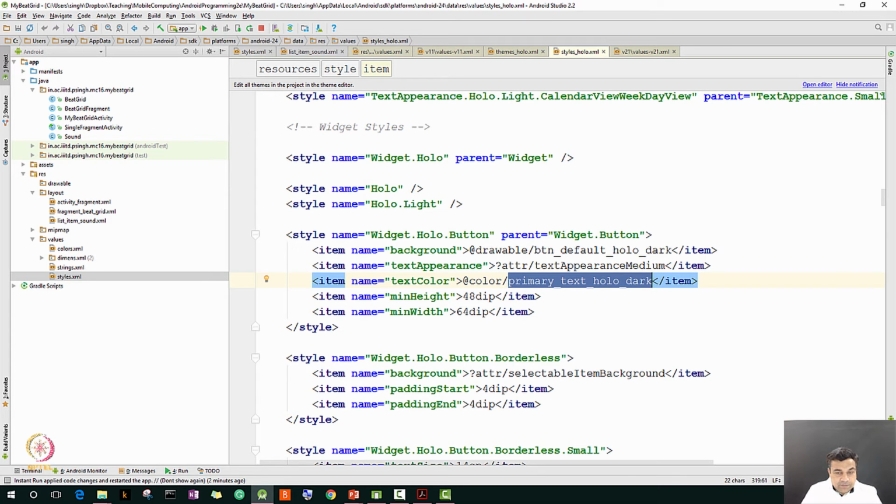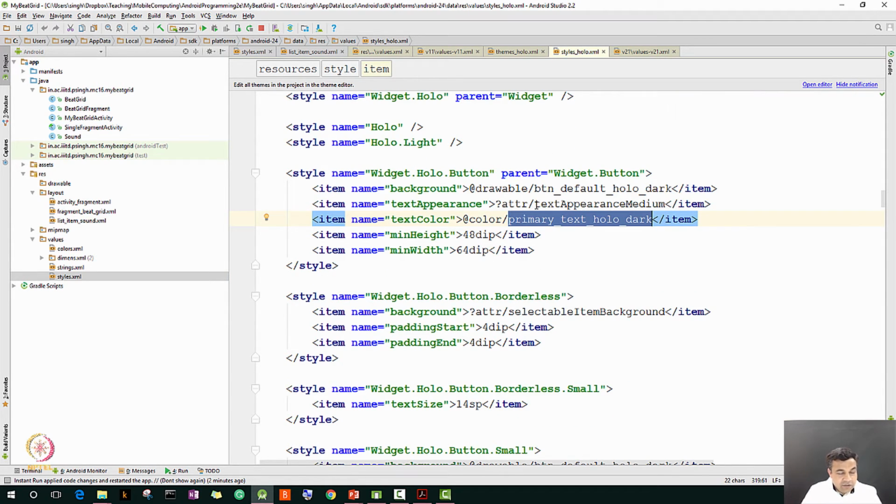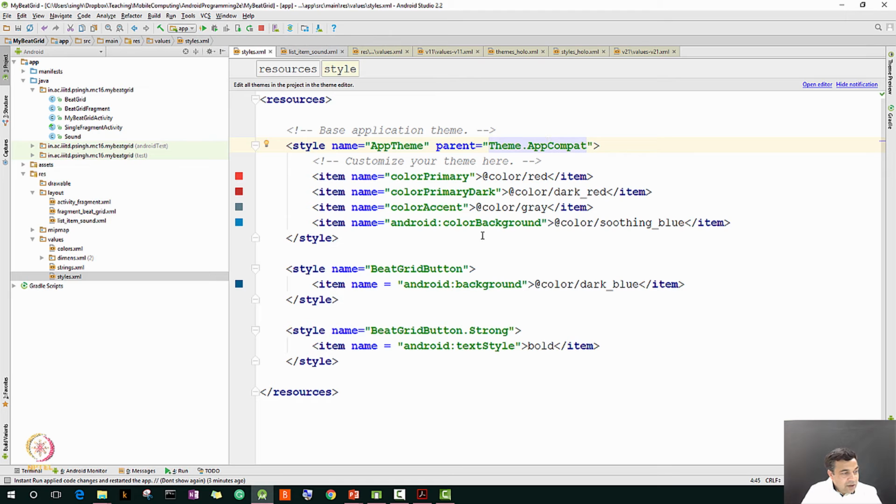Okay, now what happens in Android's own theme, let's try to do it in our application. So we will change the parent of some of our styles, and then we'll see what we can do. So let's come back to our own, and we had this nice beat grid button, and we should now change the parent of it so that it can inherit from the existing button style.